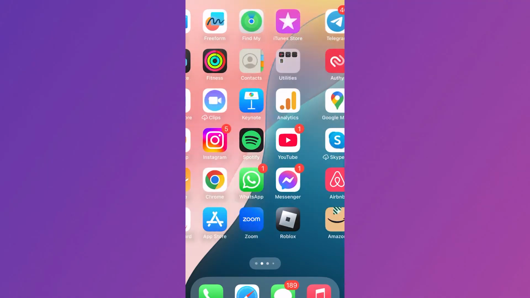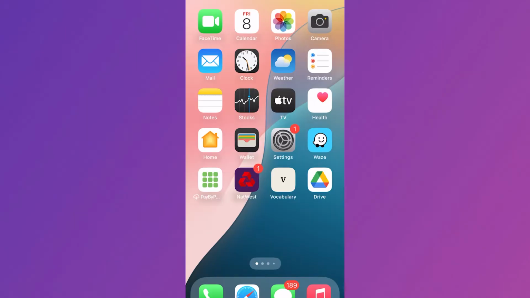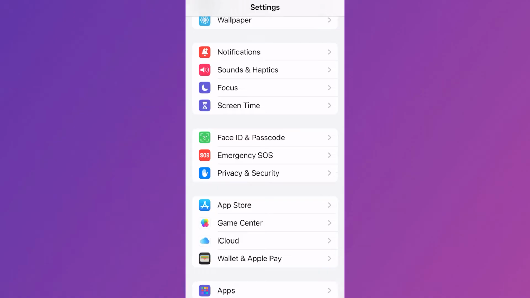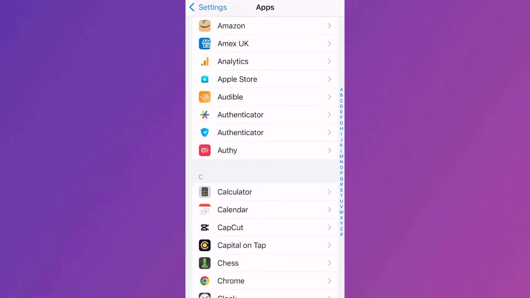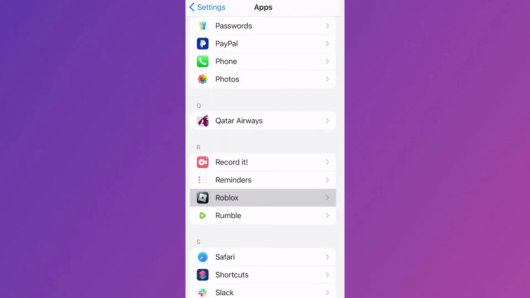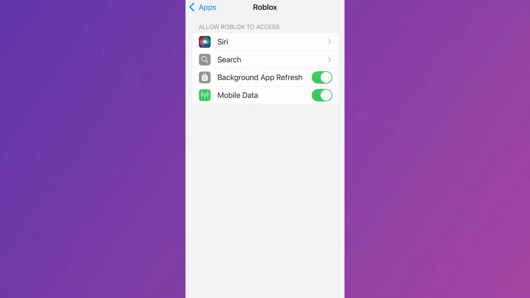So what you need to do is head over to the settings app on your phone and then scroll all the way down to the bottom where it says apps and click on this. Then from your list of applications you just need to scroll all the way down and we need to find the Roblox application. Once you've found Roblox, simply select it like so, and you want to make sure that background app refresh is turned on and enabled.